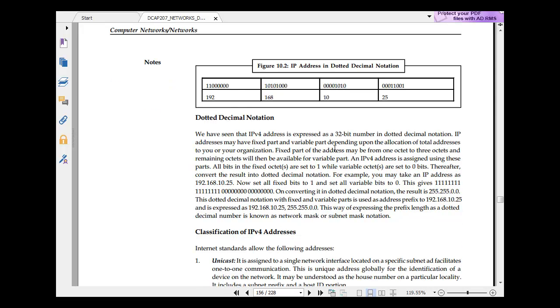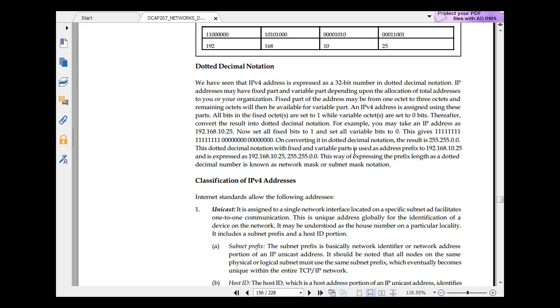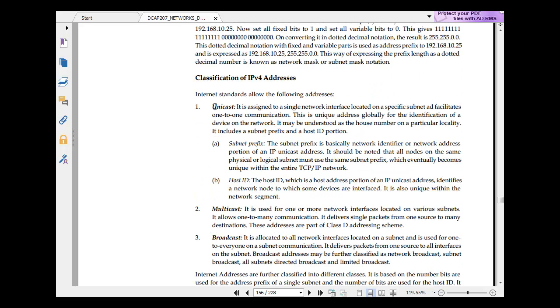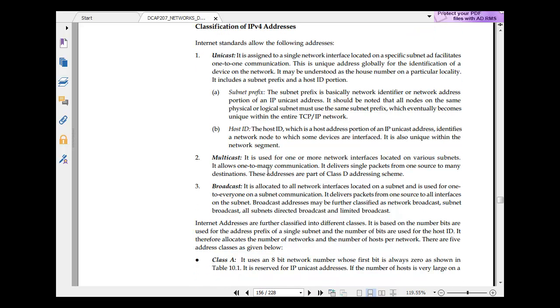We have now seen IP as a 32-bit number. In dotted notation, IP addresses may have a fixed part and a variable part depending on the location of the address. Therefore, for example, you have an IP address that is 25. Now this is 25 bits. The classification of IP: unicast, multicast, broadcast.